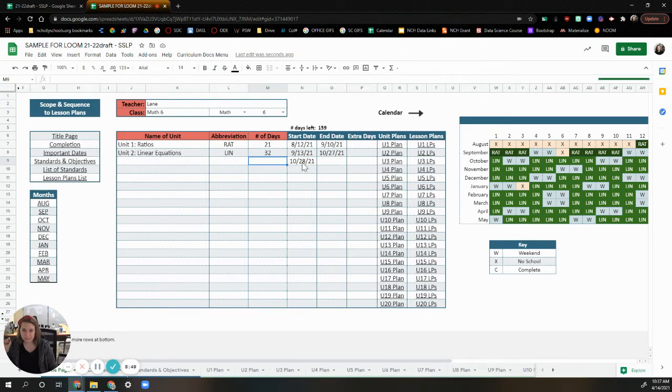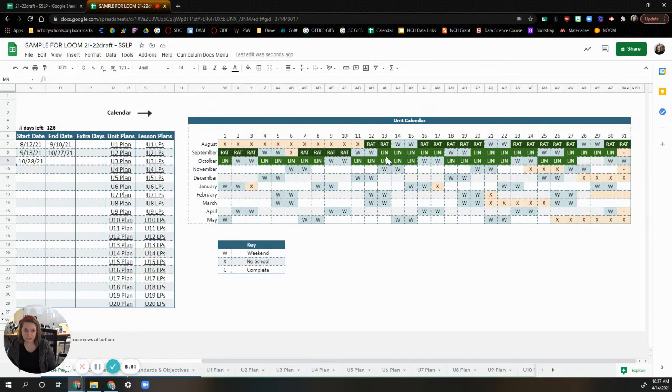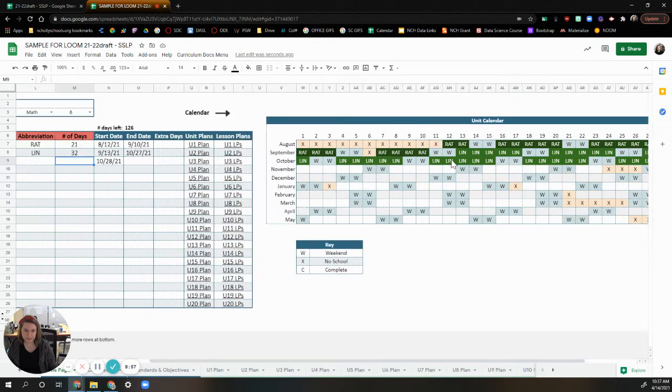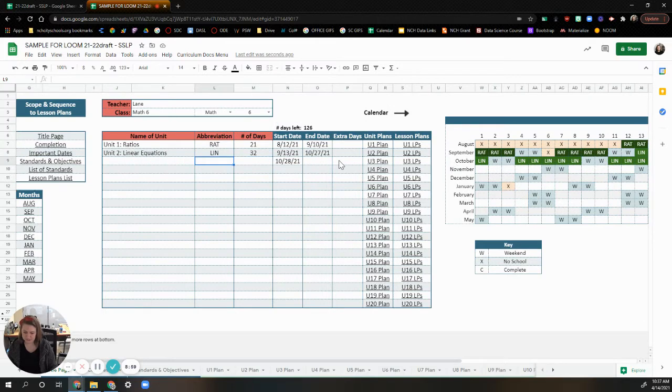Again, it's filling in the end date, the start date of the next unit, and if you scroll over here to the calendar, you can see what it's doing. It's putting in that abbreviation.